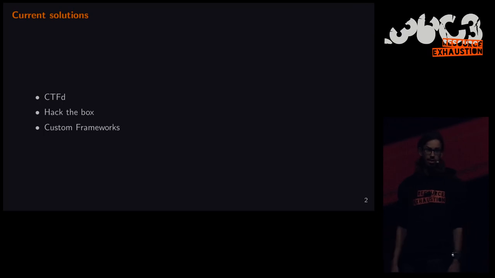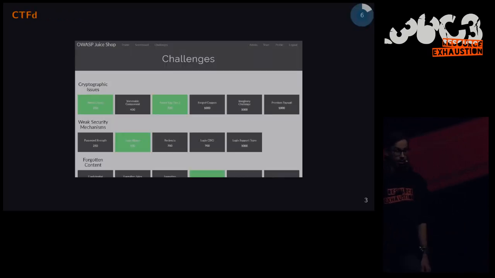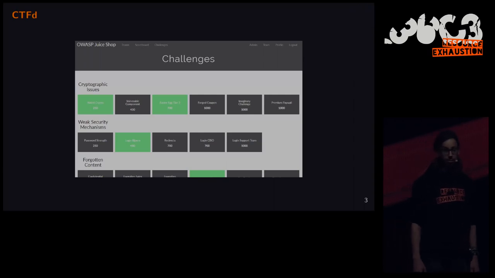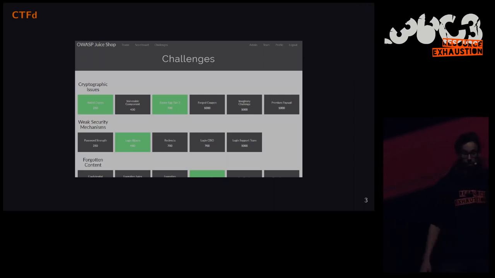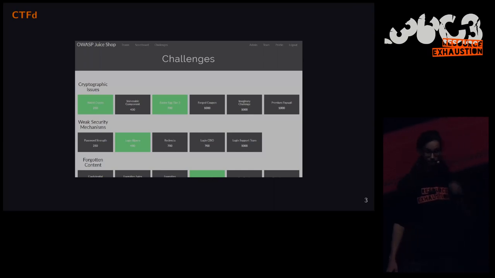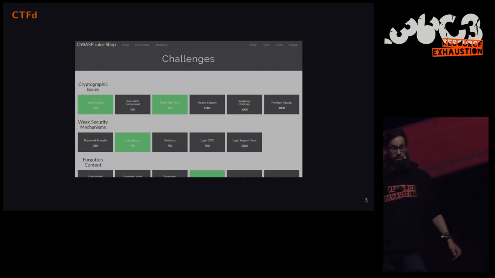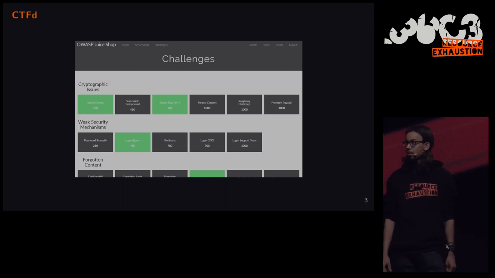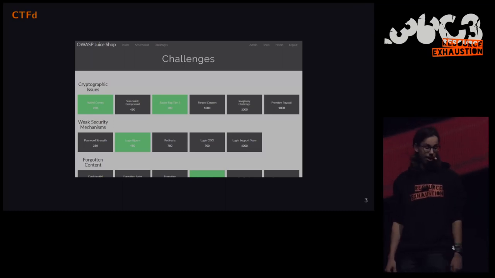And the last solution are custom frameworks. So these are frameworks used by teams. They build them themselves, like at this year's CTF. So CTFd looks like this. People who may have played CTF may have seen it, because most CTFs are hosted using CTFd. And overall, it's pretty basic. It looks a bit bootstrappy, and I'll come to what the problems are later.